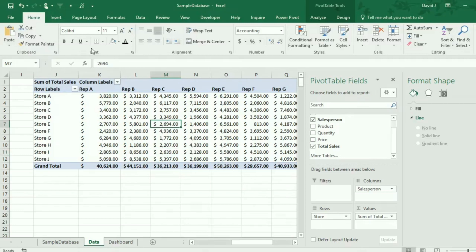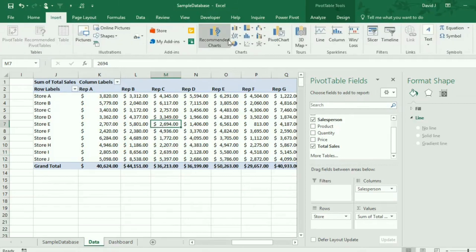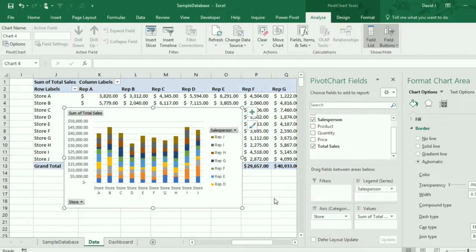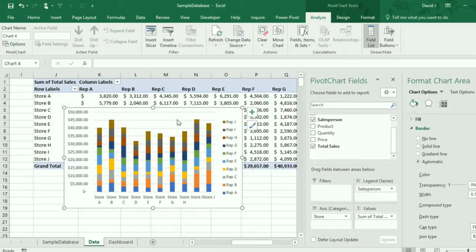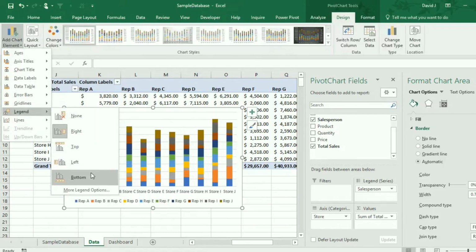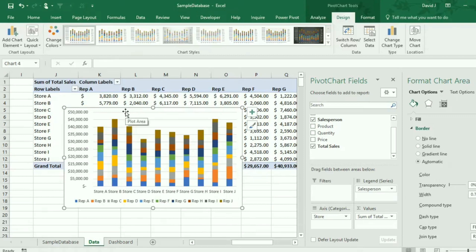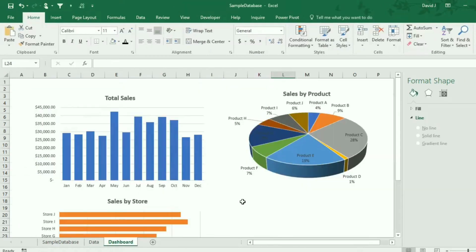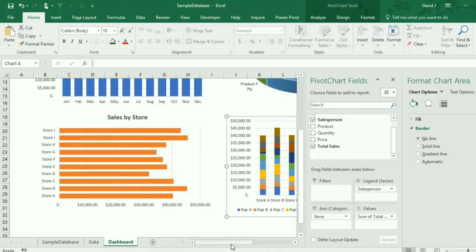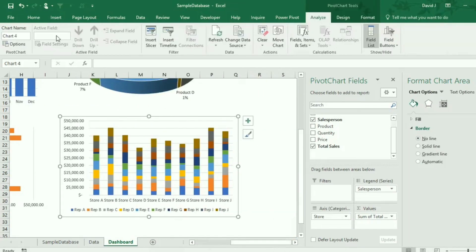So I've got my pivot table set up. Again, I insert a chart, and this time I'm going to do a stacked column chart, so that way I can see the different makeup of the stores. Get rid of the buttons again, and I'm going to change the design of it so that the legend is at the bottom. Okay, and again I'm going to do Control X, Control V, and again I'm going to get rid of my border.